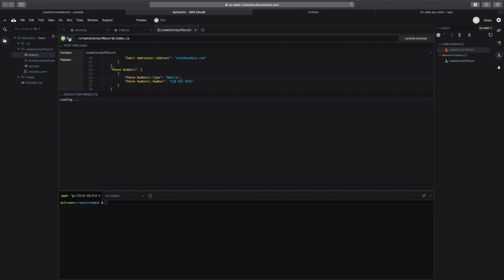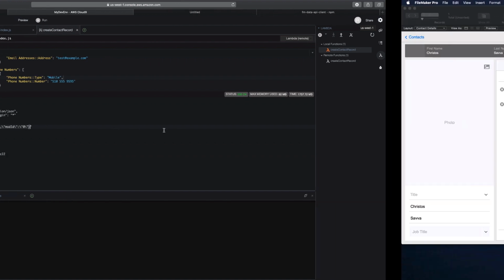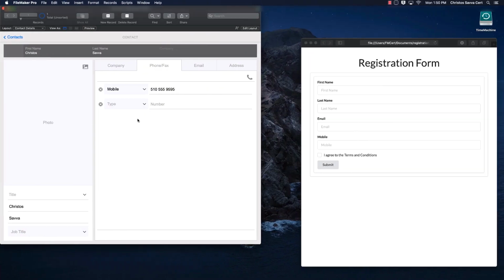If I run my test now, and everything goes well, I should get my response back as 200, and it's going to return whatever I get back from FileMaker, which is the record ID. So if I switch over to FileMaker, I see that my record has been created. Our Lambda function is now ready and deployed and communicating with FileMaker.